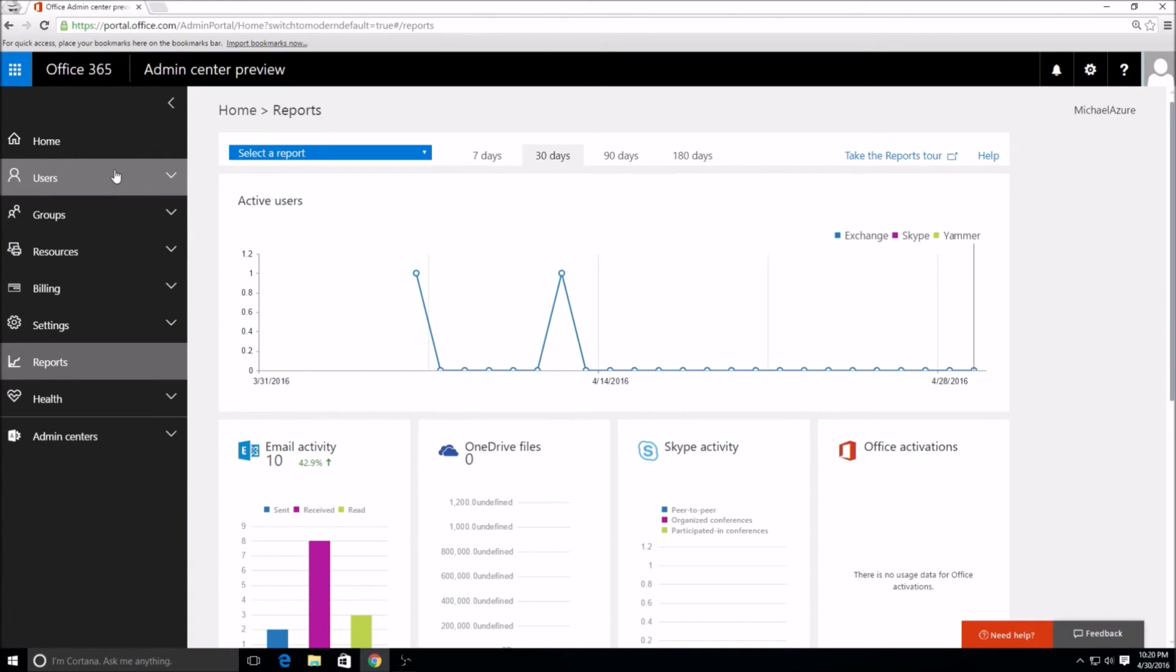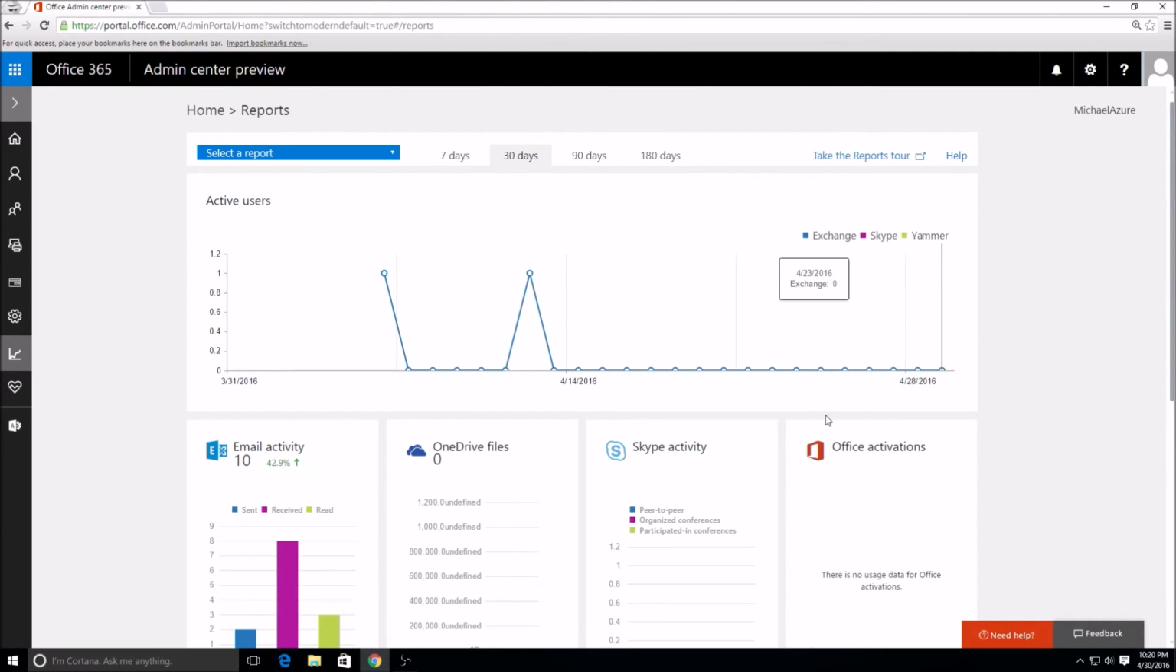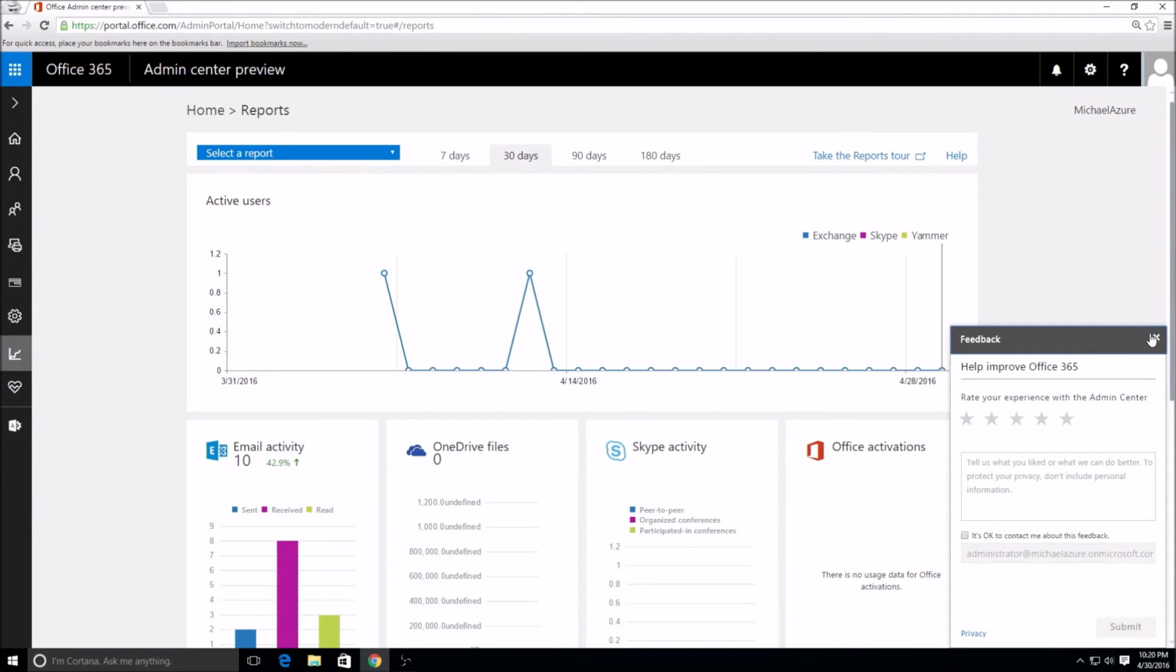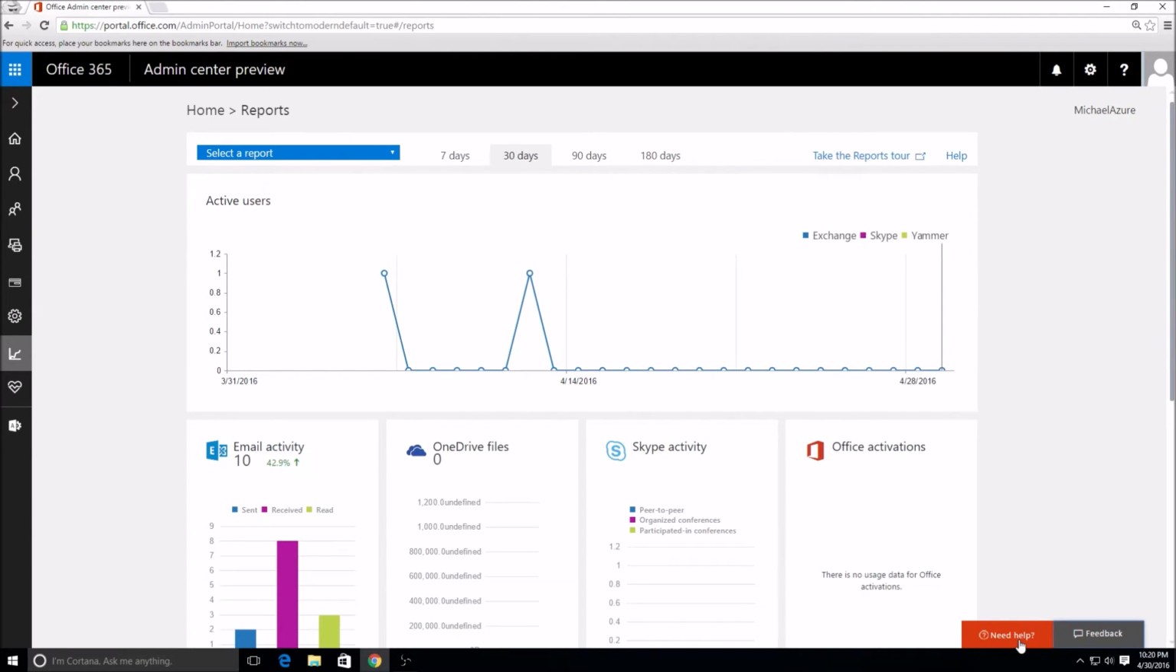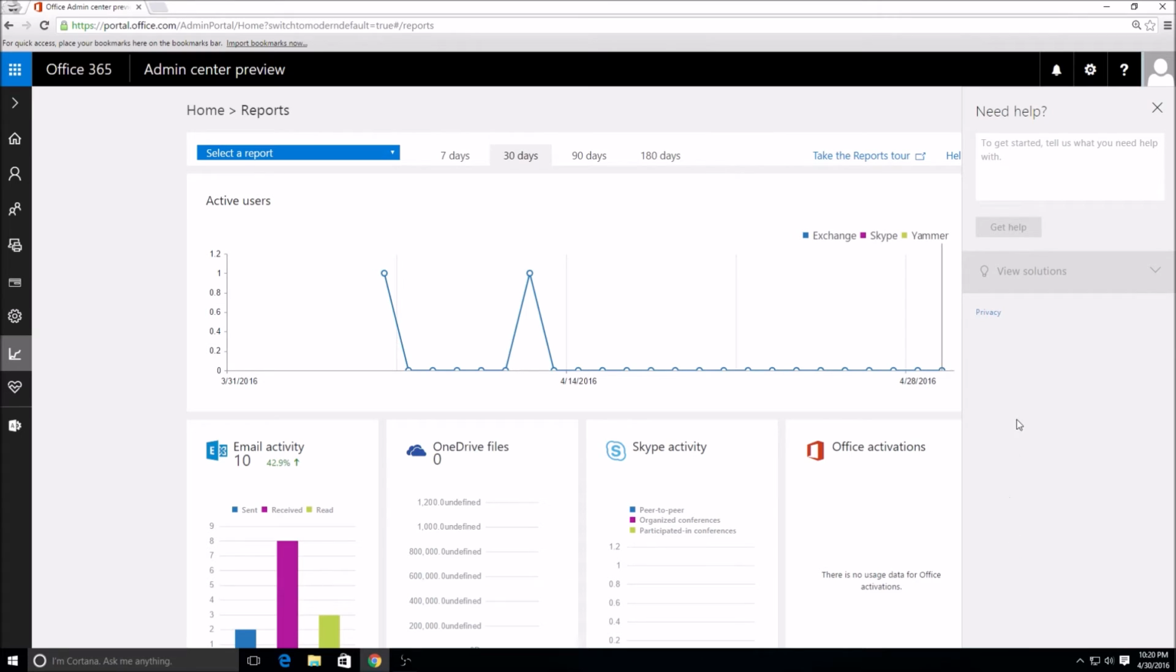Either way, so that's this left-hand pane here. You see your company name up here. Like I said, mine is just Michael Azure. Basic Microsoft feedback link down here. And then this need help is actually if you wanted to open up a case with Microsoft.